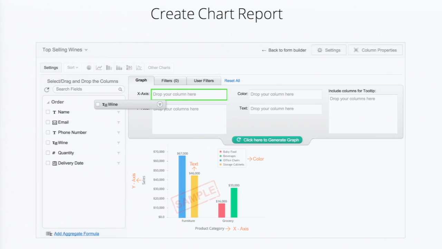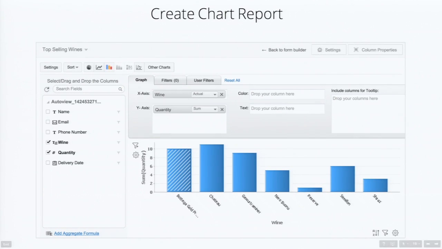So this is how we integrated Zoho Reports, right? This is a Zoho report where you can customize your data, the table data, into a graphical UI. I just drag the wine into the x-axis and the quantity to the y-axis. So this is the graph I created in a second, right?